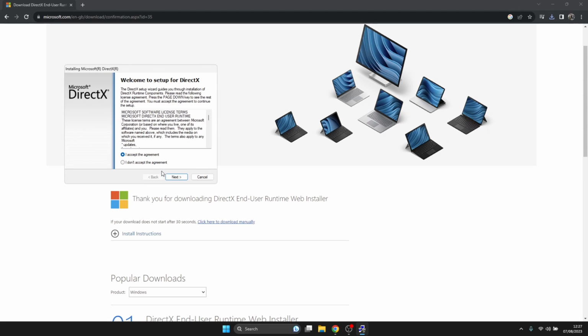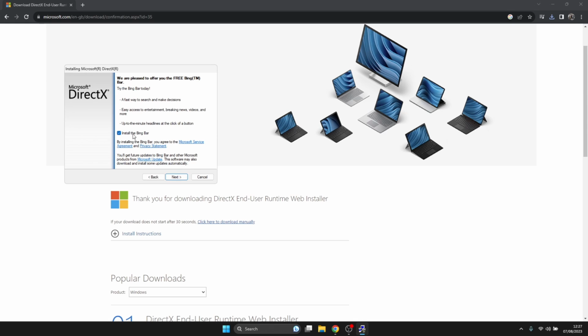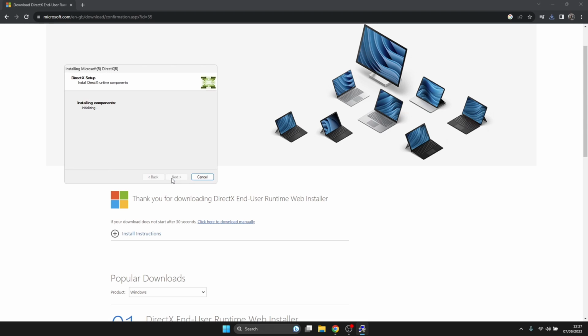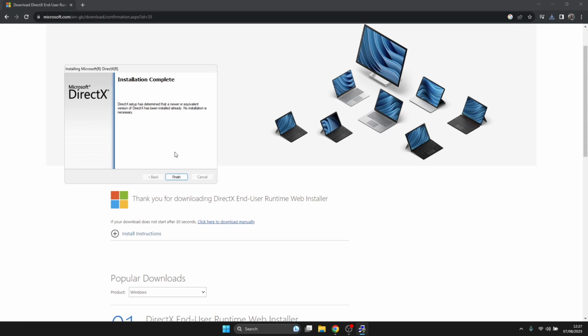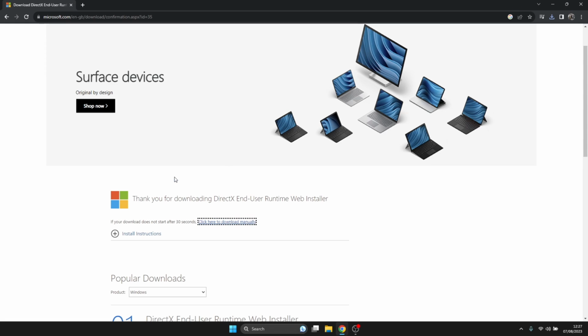And from here, we can now download the latest DirectX drivers and just make sure to uncheck the install Bing bar. You don't necessarily need that. So let's press next. And this is now downloading and installing all the components for DirectX to give us a smoother gaming experience. And in fact, there are some games which do require these files anyway.